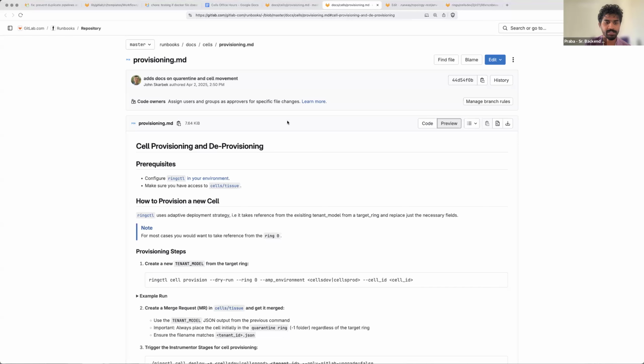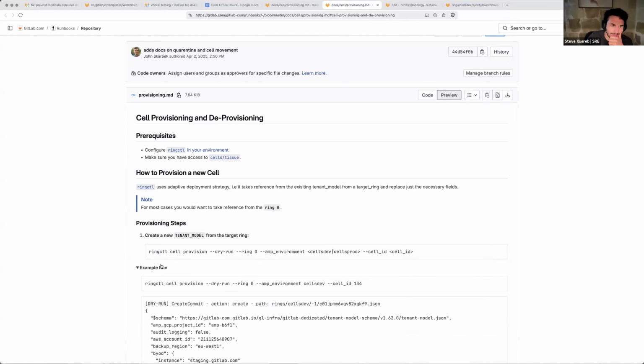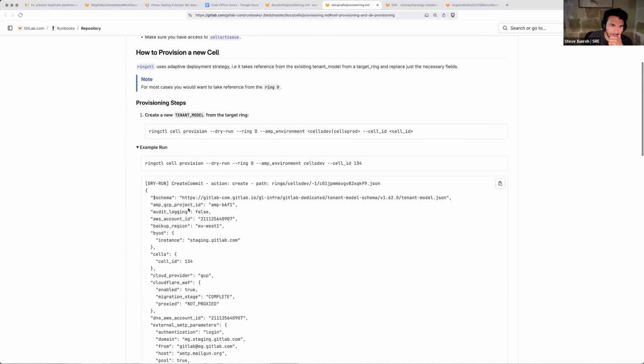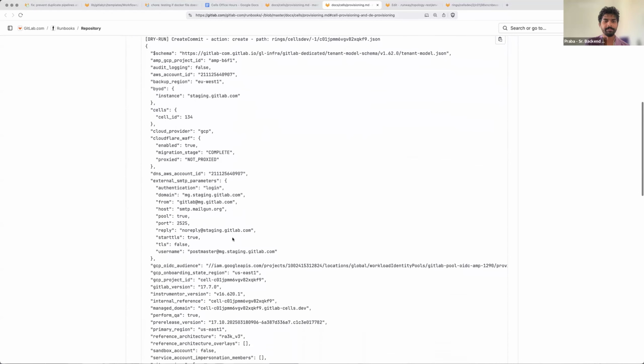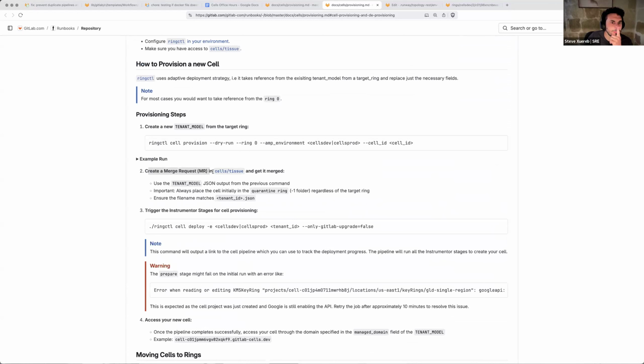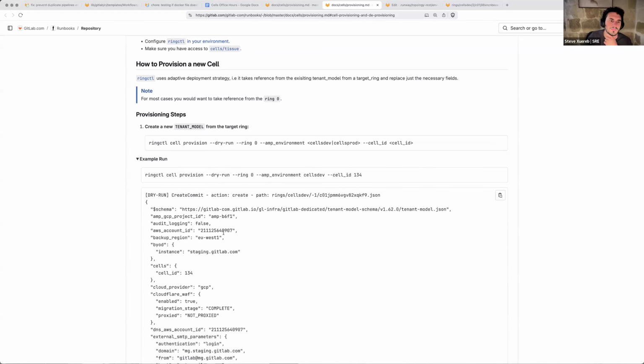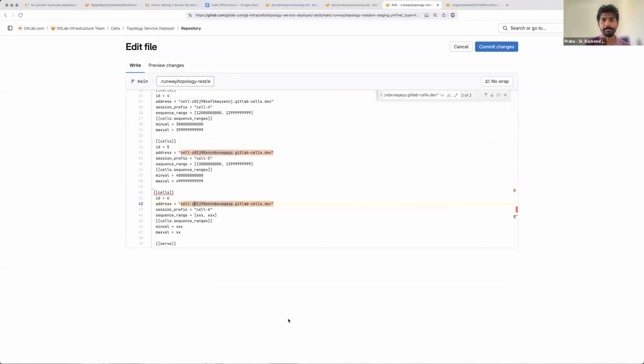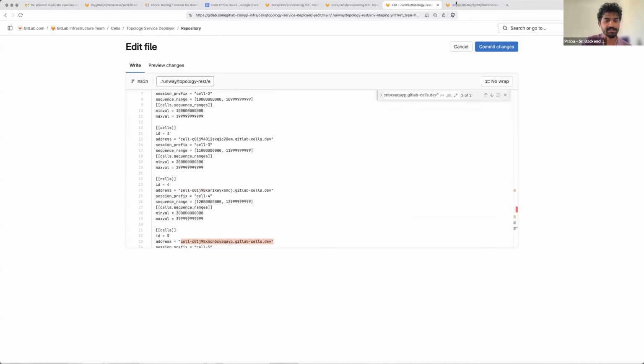Yeah, sure, Steve. And so this dry run should give me the new address, which the new cell ID 6 will get. Exactly. So if you do a dry run, it will create the managed domain. Now, what I'm not sure is if the dry run is the one that creates the merge request. Oh no, use the tenant model JSON output from the previous command. Okay, so yes, it will be the same tenant model. Yeah, and give it a cell ID of 6, for example, and we'll go from there. Makes sense. Thanks, Steve.